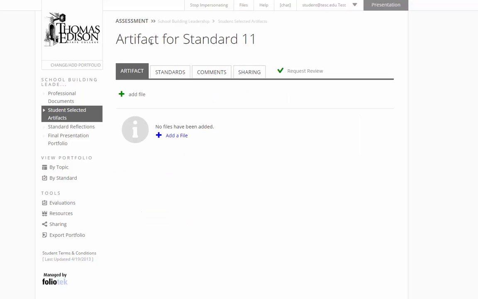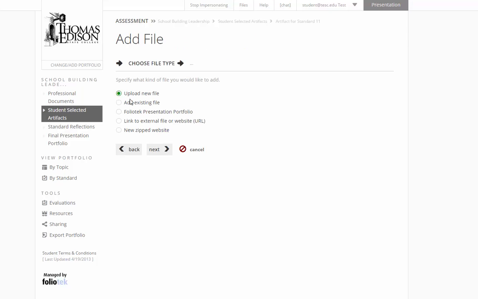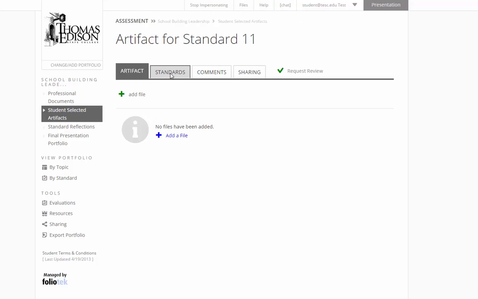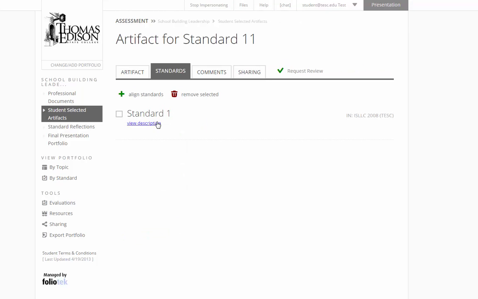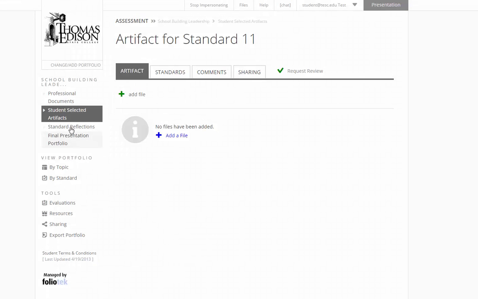Now I have to put the artifact for Standard 11 in here by going to my computer and uploading a new file, adding existing, and so on. Once I have the files loaded, I'll want to tell the system which standards I'm covering. It's very important that I align standards to these new containers that I'm creating so that I can tell the person viewing my portfolio or scoring my portfolio which standards I covered with these artifacts. Align a standard here and click OK. Now I can be evaluated versus Standard 1 using this artifact as evidence in my portfolio.